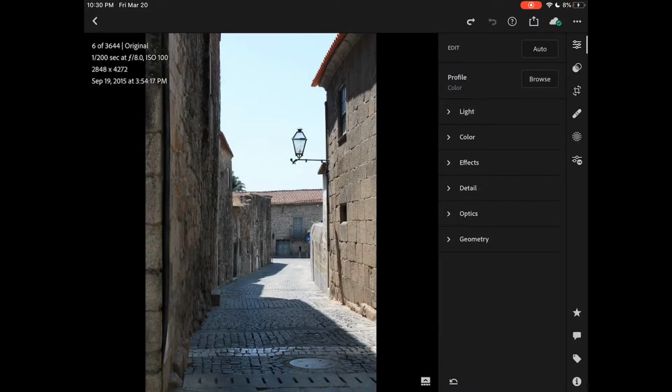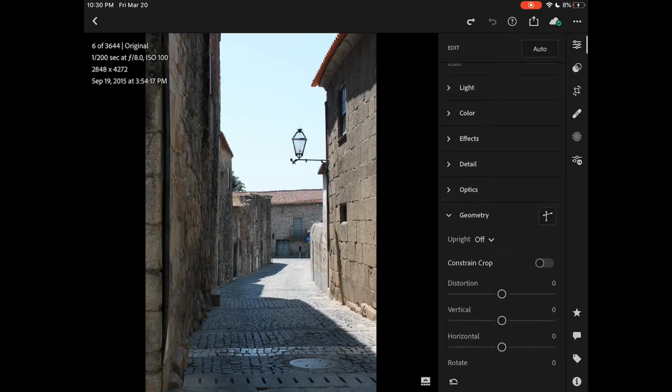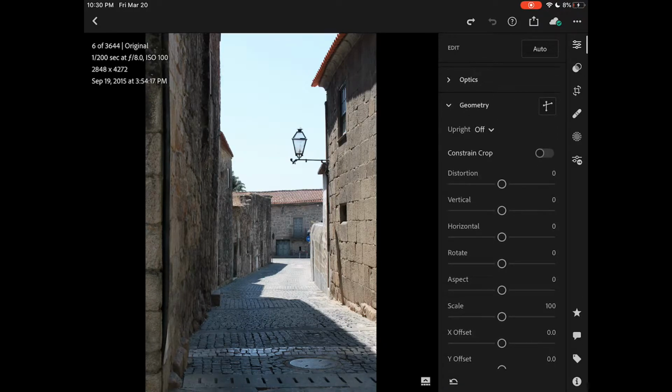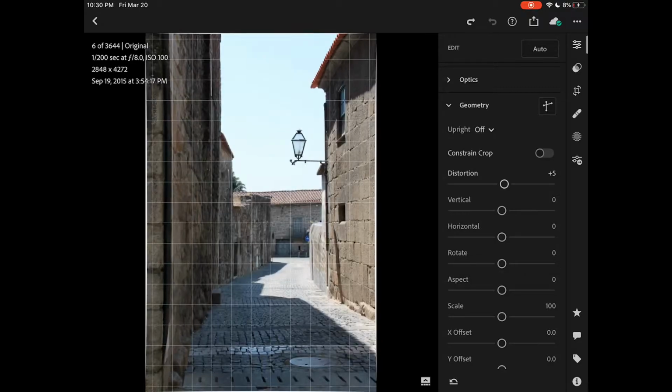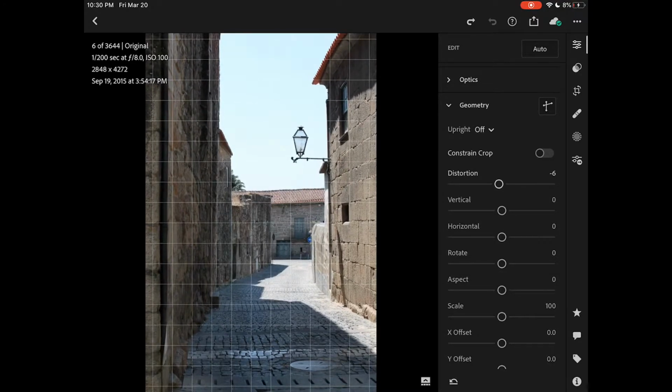Okay, so we're going to start off opening up our file, in this case a street scene from Portugal that I took a few years ago. And when I'm editing buildings, I like to go straight to the geometry tab and figure out my perspective and everything first before I dive into anything else.